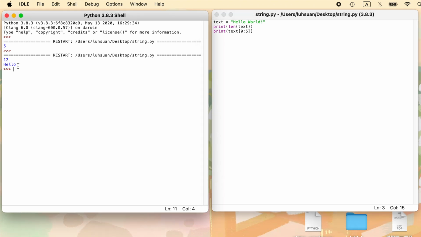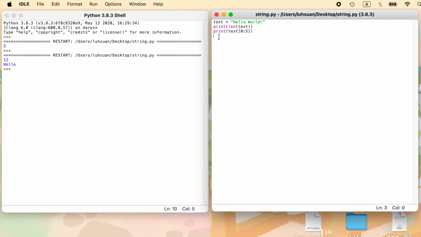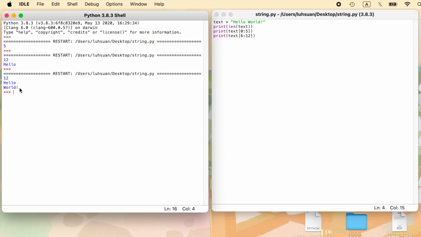After execution, you can see the first line is 12, which means the length of text. And the second line is hello, which is the first 5 characters of hello world. If you want to extract the last 6 characters, print text[6:12], which means extracting the 6 to 11 characters. After execution, you can see the third line is world, which is the last 6 characters of hello world.